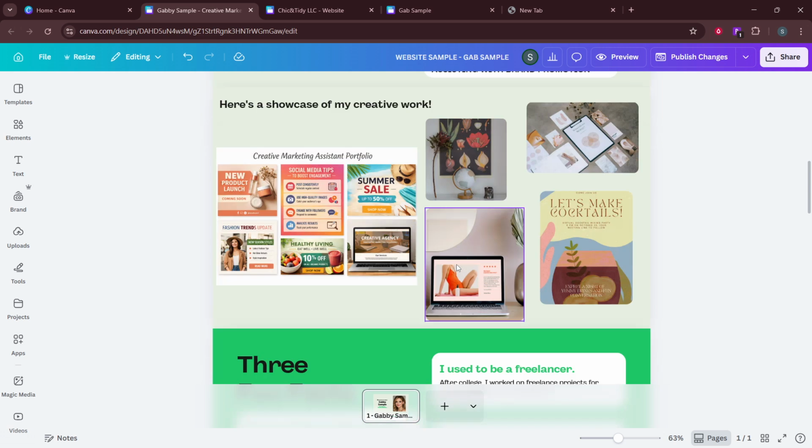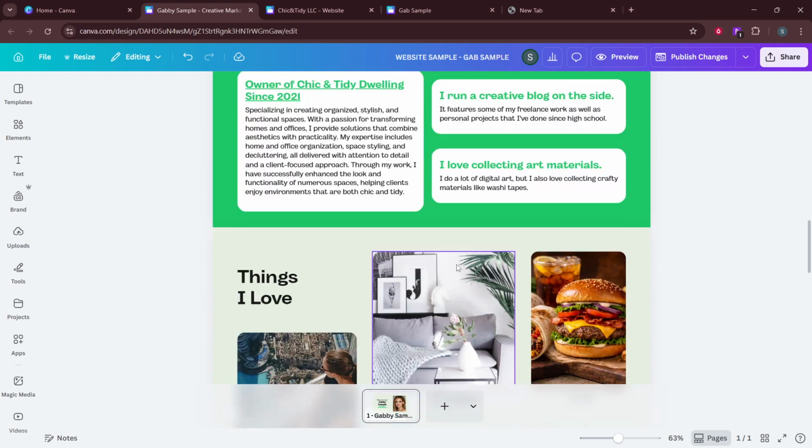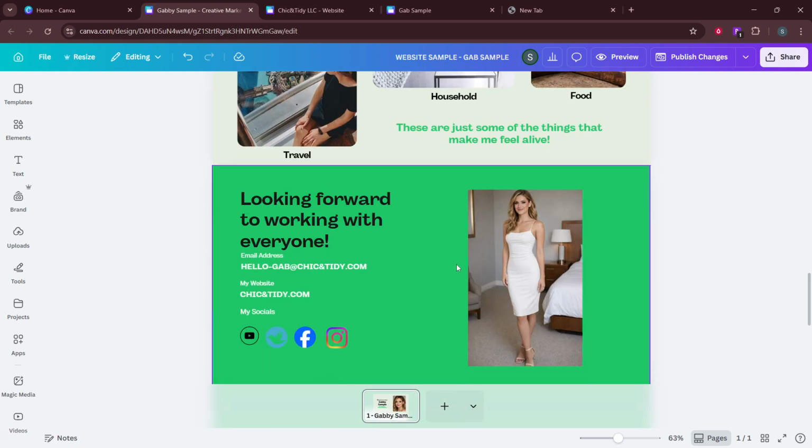That's the core process. Open your website design, scroll to the right spot, click Add Section, and build the content inside it. Repeat this as needed to craft a clear, compelling story from top to bottom of your Canva website.